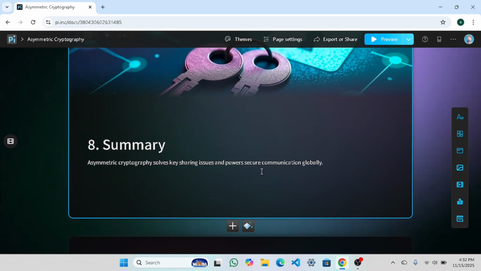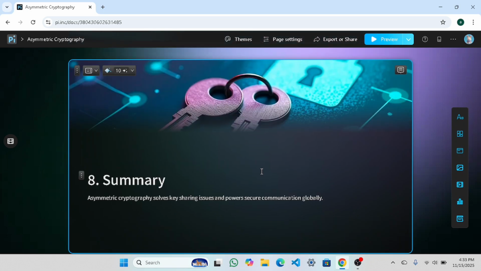Then we will summarize this video. Asymmetric cryptography solves the key sharing issue and powers secure communication globally. Here we discussed that asymmetric cryptography uses two keys: the public key and the private key. The public key is used by the sender for encryption, and the private key is used by the receiver for decryption.